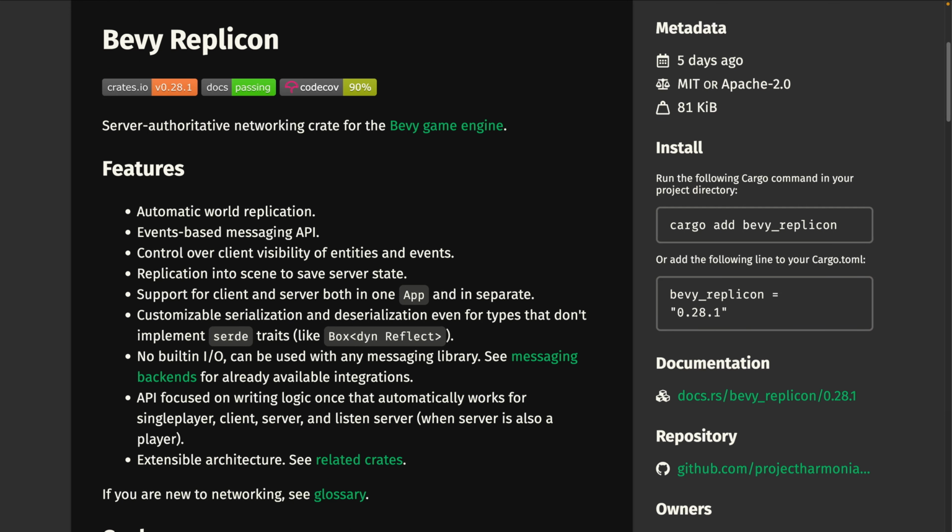Bevy Replicon is also a crate for networking, in this case, server authoritative networking. 0.28.1 adds the ability to defer replication, the ability to enable or disable client events waiting for replication, and entity mapping when a client event is buffering.